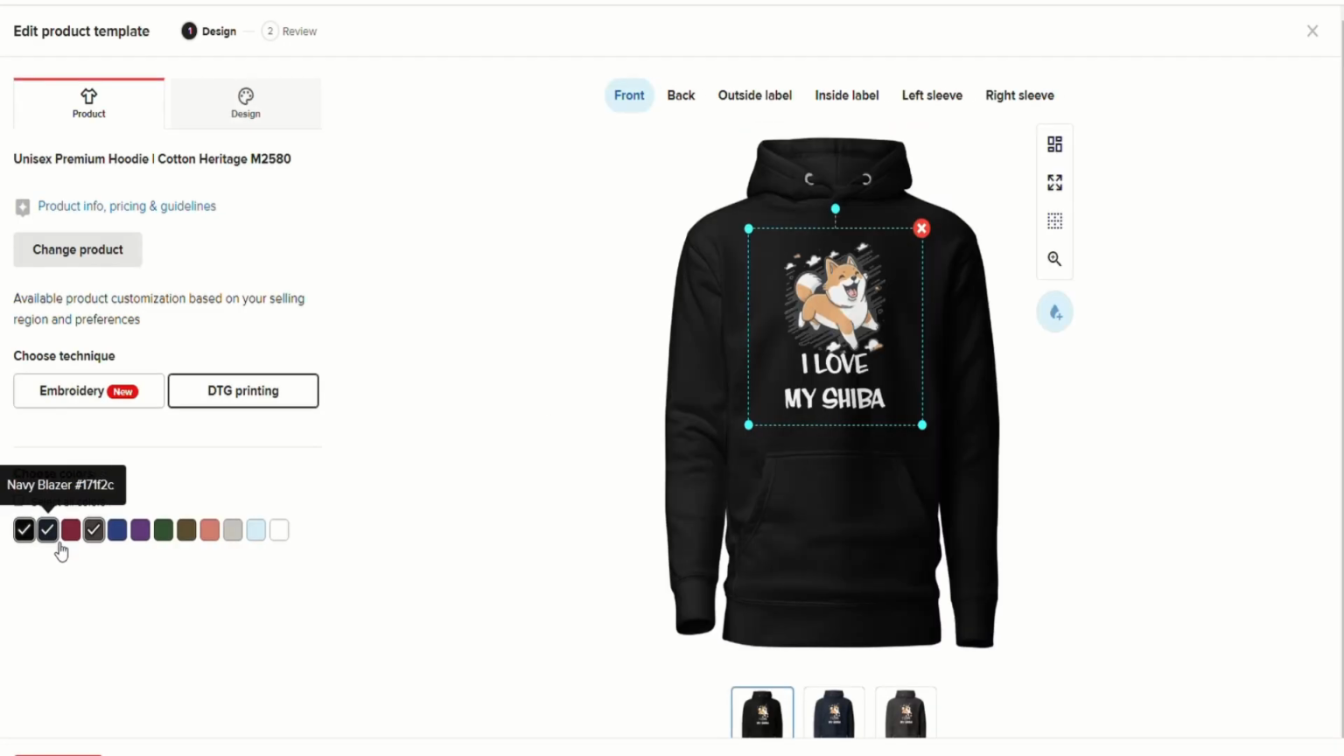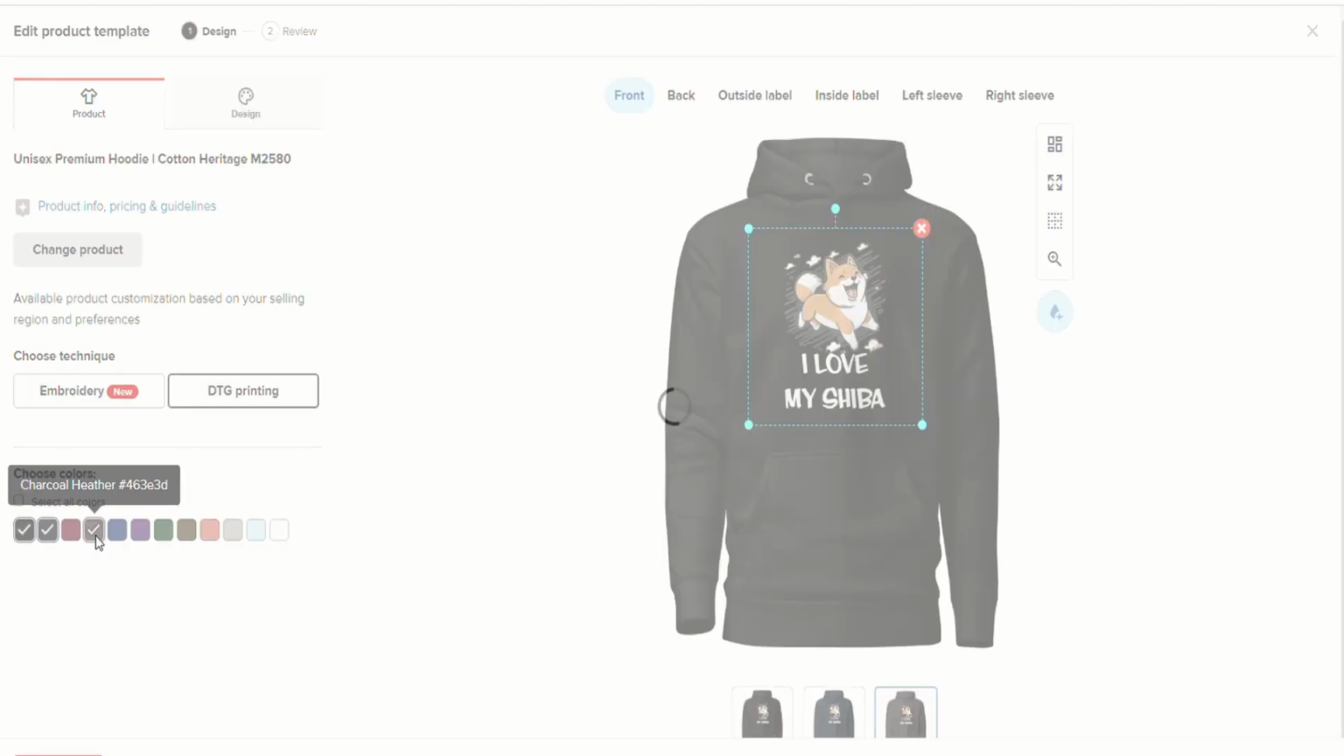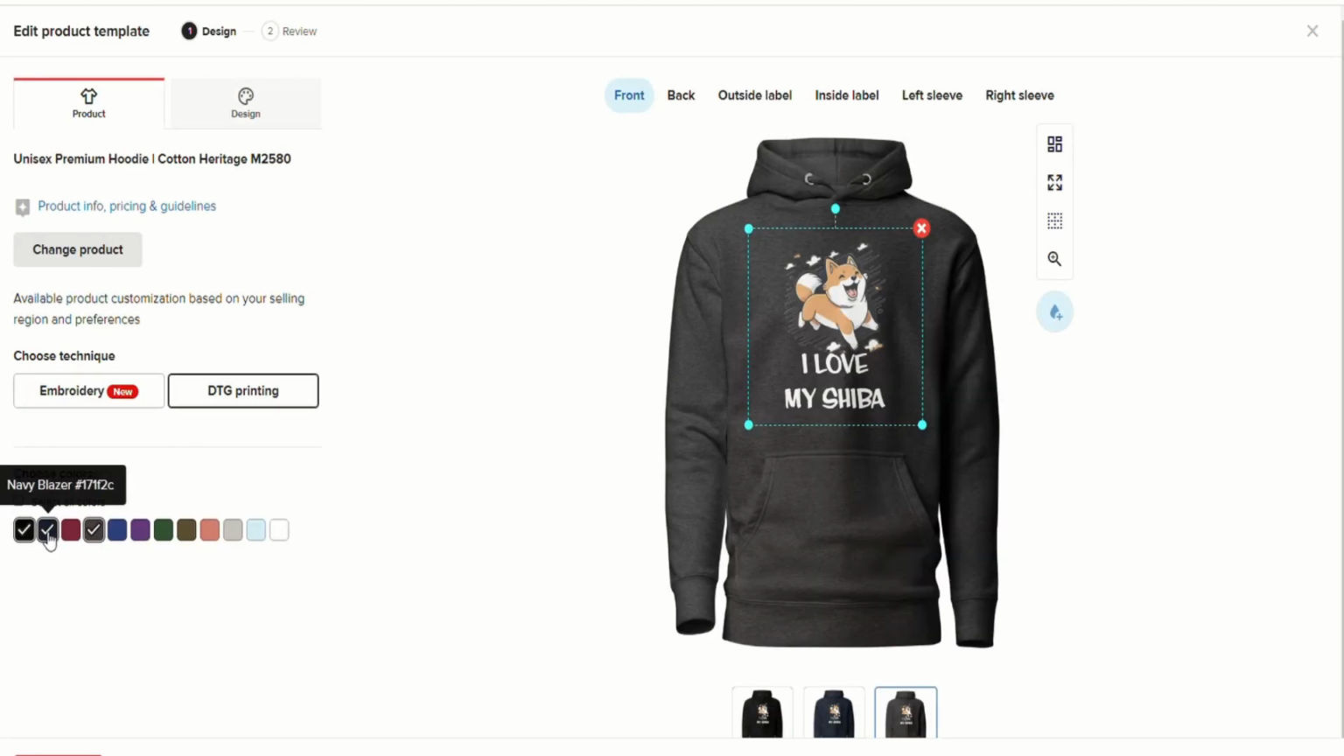I chose black, navy blue. It says navy blazer, but it's blue, and charcoal heather, so it's gray. So here's the gray, and this is the blue. Looks great. And all I did was remove the background on Midjourney, and I added the font with PixArt.